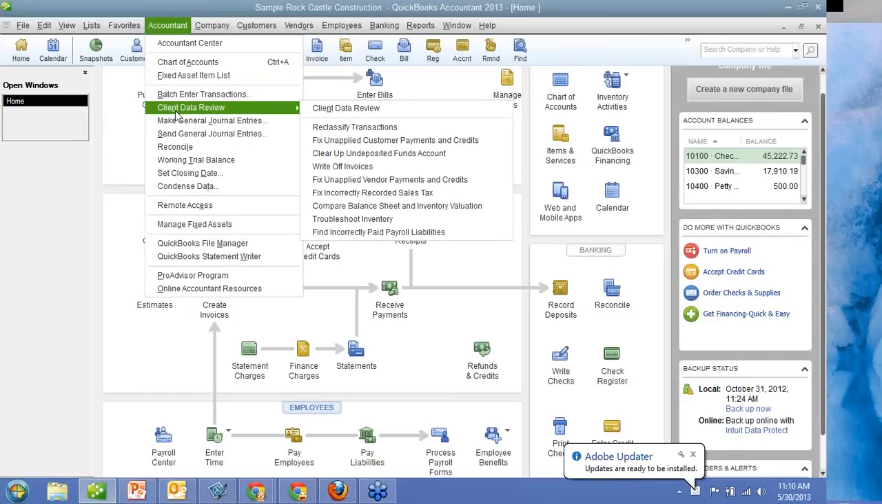And some people are asking, is this available in QuickBooks 2012? Yes, Client Data Review was first introduced in 2009, I believe it was, and in 2010 is when we had a lot of additional features like the write-off invoices, the reclassify, and things like that. So since 2010, we've had almost all these tools. So yes, it is in QuickBooks Accountant Edition since 2010 and newer.